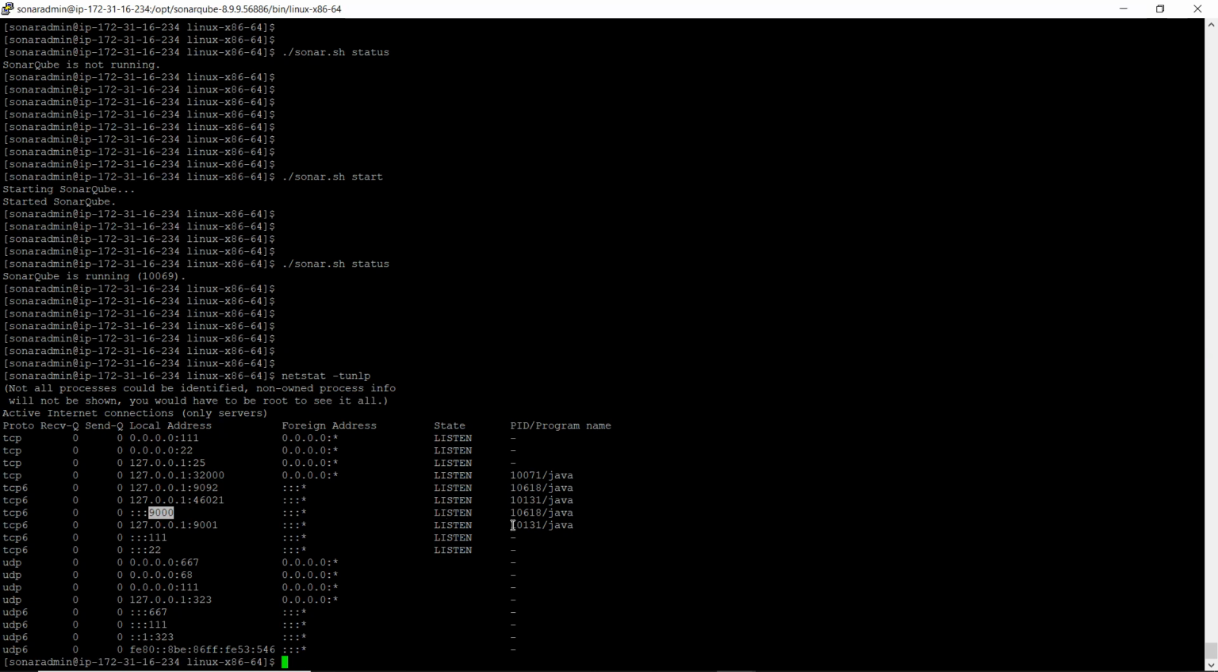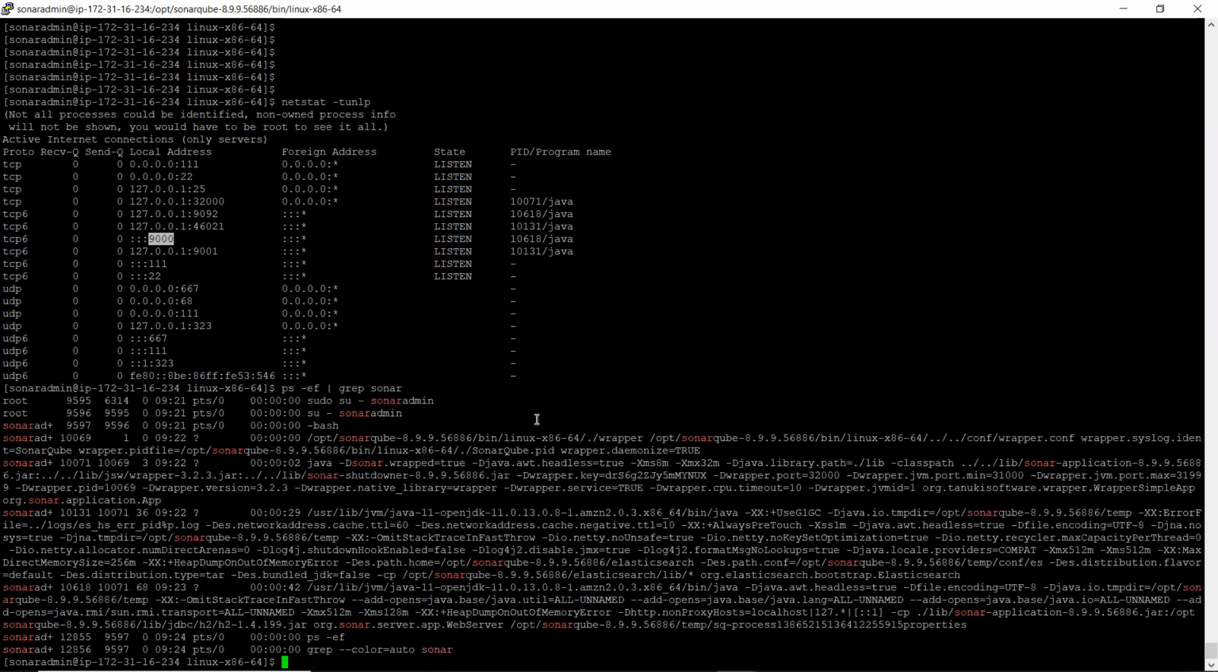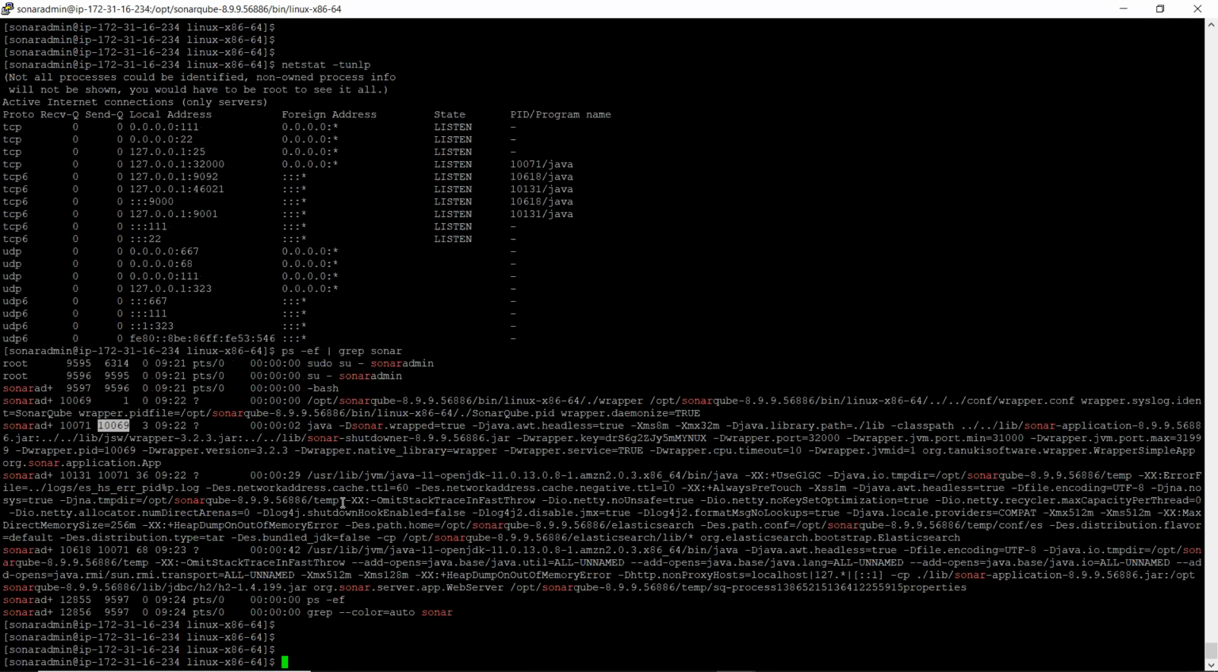Why is it not showing 10069? It should show 10069 actually. Let's say ps -ef. So here you have 10069, right? But here it's showing a different PID, 10600. Maybe it is using this port internally. Okay, no need to worry about it. I just wanted to show you that it is listening on 9000 now.